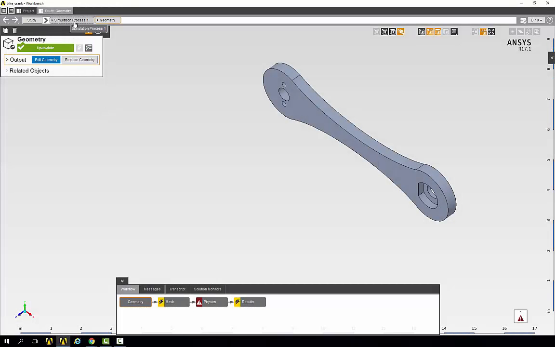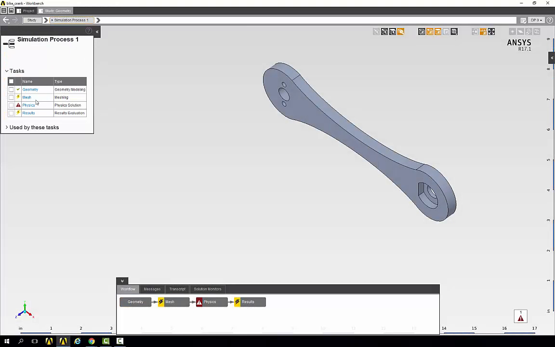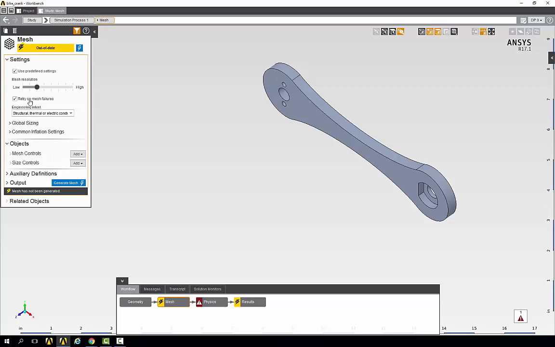So now if we go back to simulation process 1, we can open the mesh settings. And we will leave the default settings under the general mesh settings. But first we need to add an element sizing. So go to Size Controls, Add, and Body Sizing.